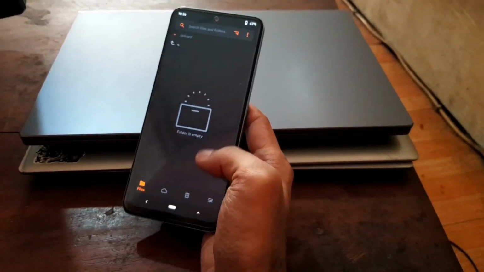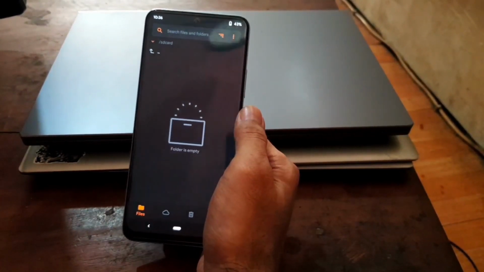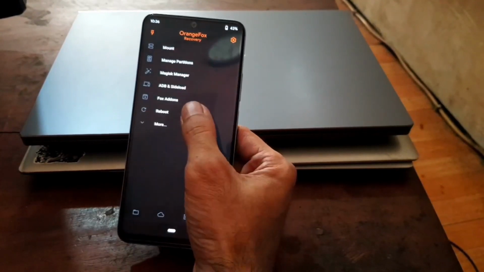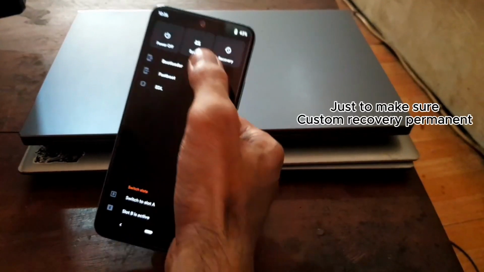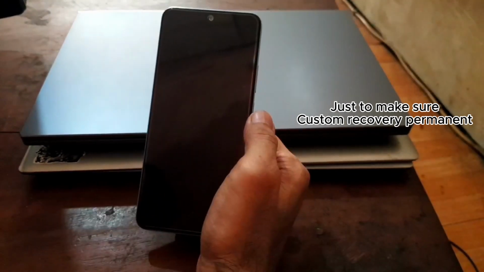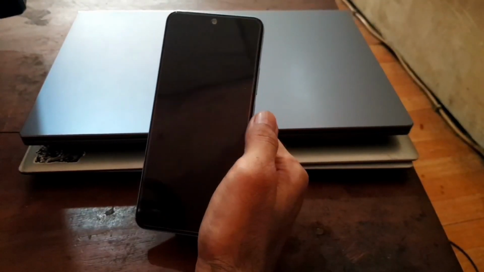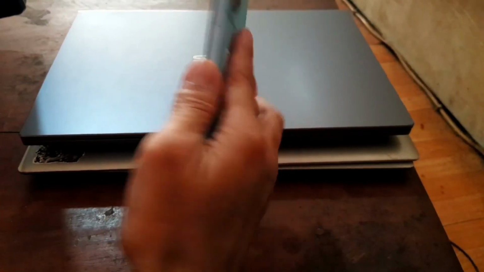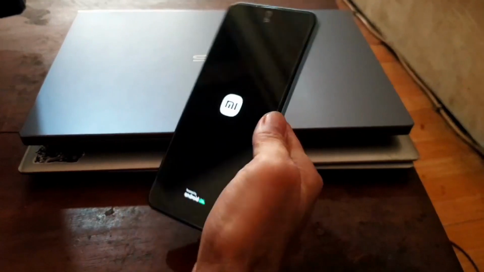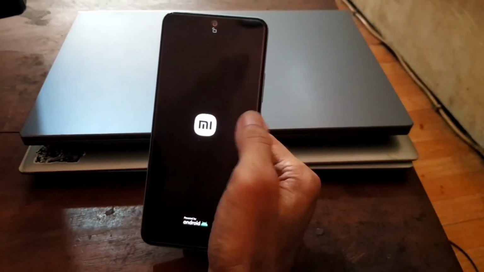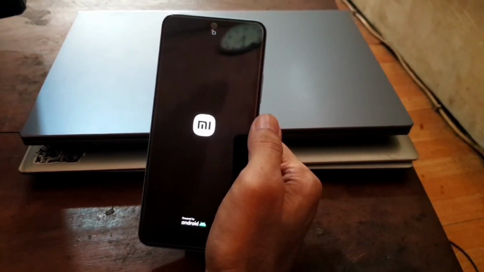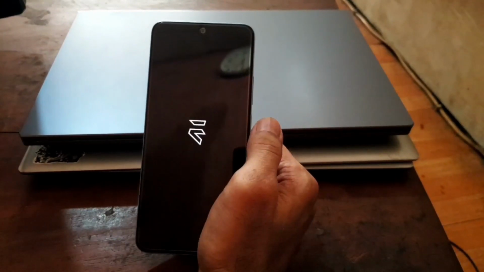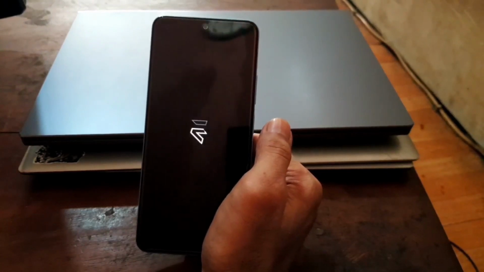This time, just to make sure that the custom recovery is permanently installed, let's go to the menu tab, reboot, and select system. Okay, and we'll wait. I want to see if the boot logo is changing from the Mu into the Evolution X. Okay, the ROM already includes GApps, so we don't have to install GApps again.